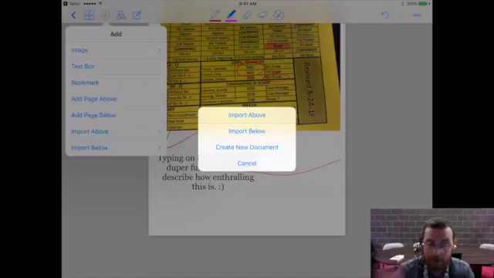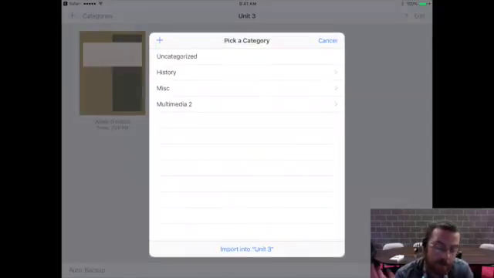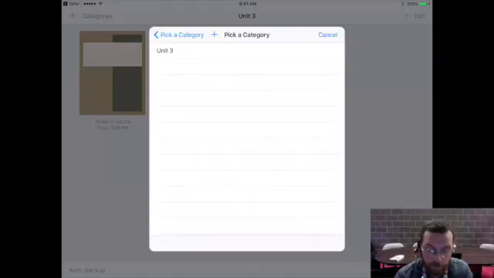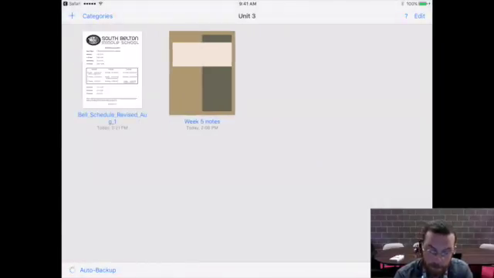Okay, just think about it like a stack of papers. Or if you just want to create a new document. So I'm going to create a new document. I don't want to add it to that picture that I already took. So where do I want it? Well, let's put it in our history folder, and we'll put it in that unit 3 that we already made. And so there it is. There's my notes, and there's my PDF.